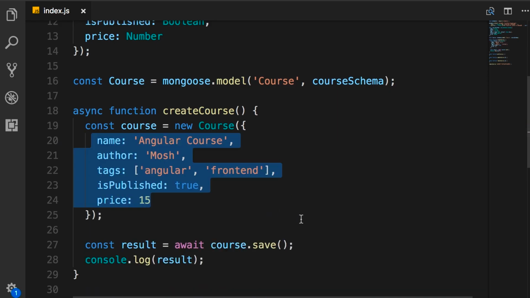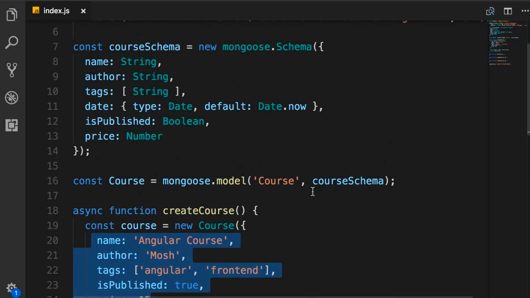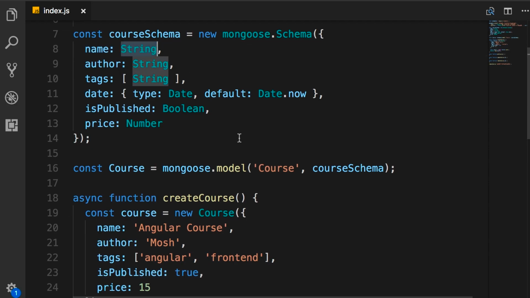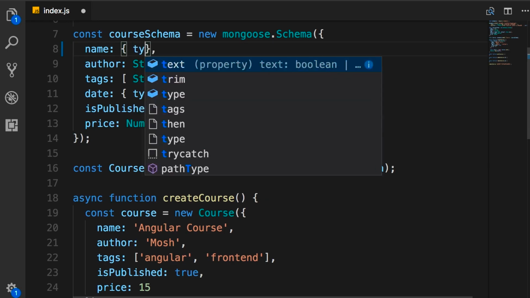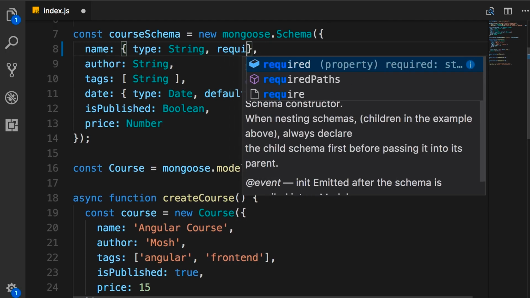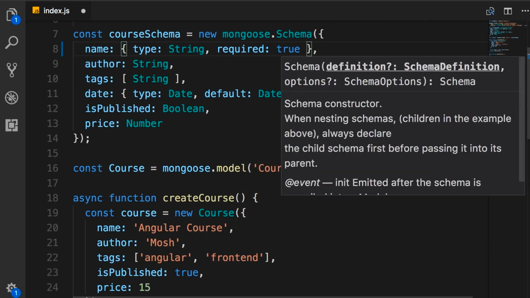So let's revert this back. Now, for this demo, I'm only going to talk about the required validator, but we have more built-in validators that you're going to learn about in the next lecture. So let's make this name required. First, we replace string with an object. Here we set the type to string, and then we set required to true.